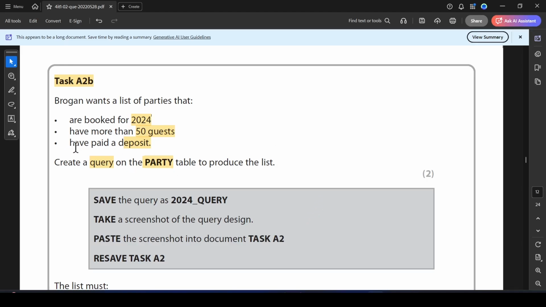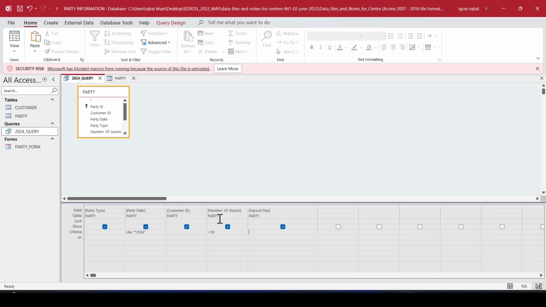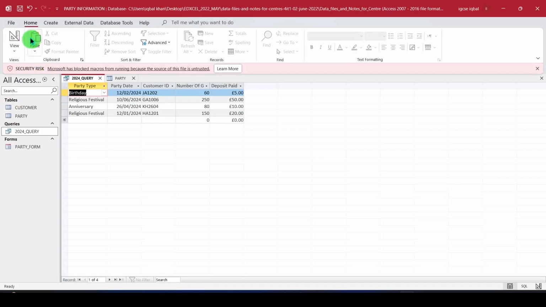So what does it mean? It means that only people who paid the deposit, the money for the party, are allowed. So to do that, the value of the money should not be less than zero. It should be greater than zero. So I'm going to put greater than zero here, then go to query design and run it. So here we go, 1, 2, 3, 4, 5. Total 5 successful records we were able to generate.